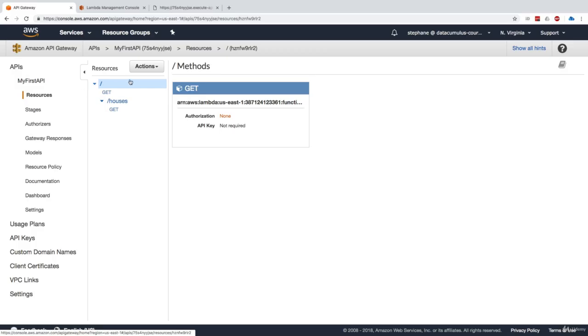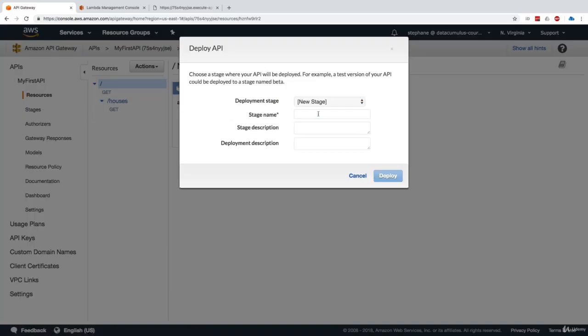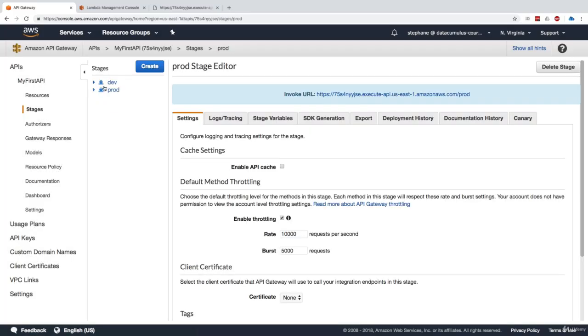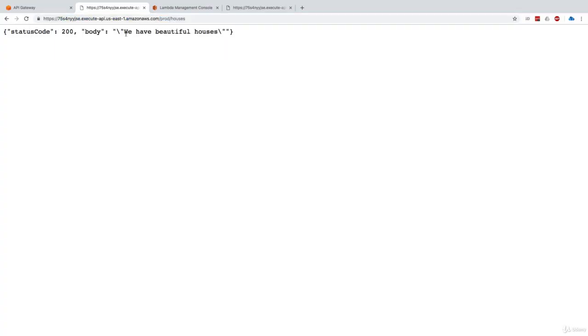Obviously, if you go to your resources, you could deploy your API one more time, and we could create a new stage and call this stage prod, and this is prod API, and here deployment to prod, whatever I want to say, and I deploy. And now we have two stages, and our production API can be invoked using this URL. As we can see, we get the same results as before because we deployed the exact same API, but now we have the /prod. So we can go to /prod/houses and get another response.